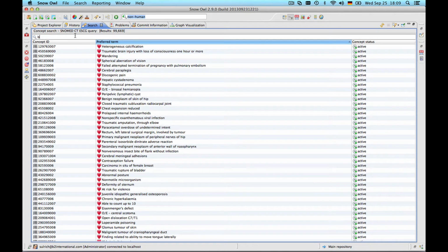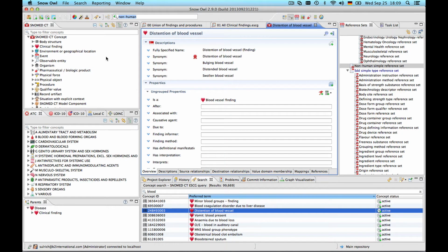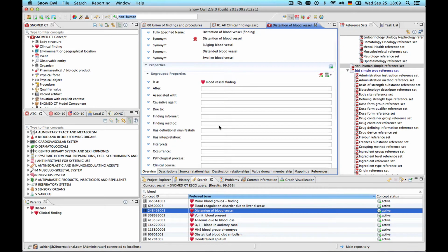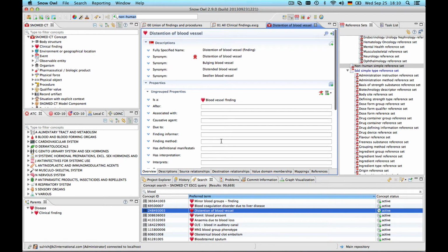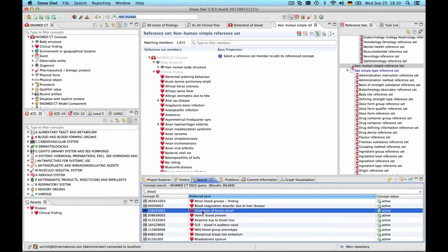There's a filter search here, so you can filter for a certain term. If you double click on one of the matches, the editor opens up and you can see information about this particular concept. If you have a reference set open, let me just open this one, you can also add a search result to the reference set, or you can even add all of the results to the reference set.